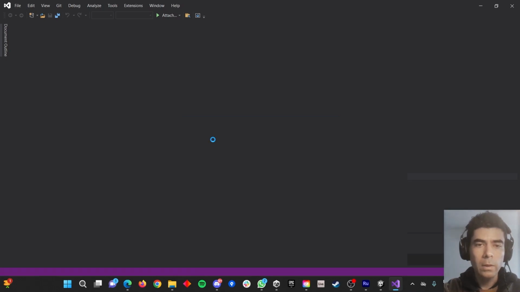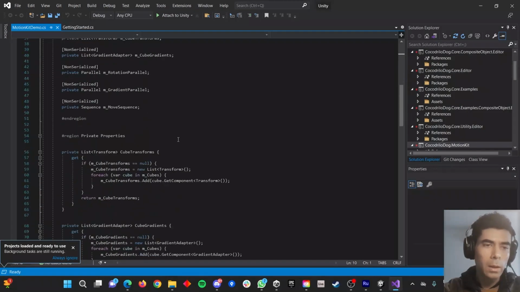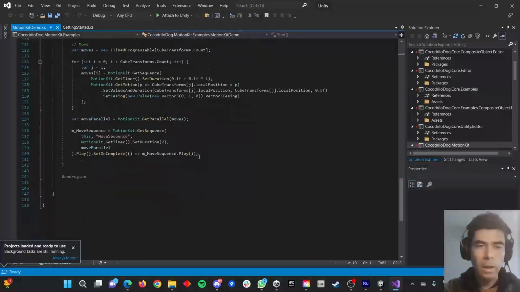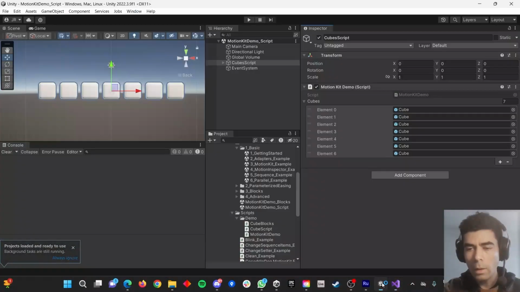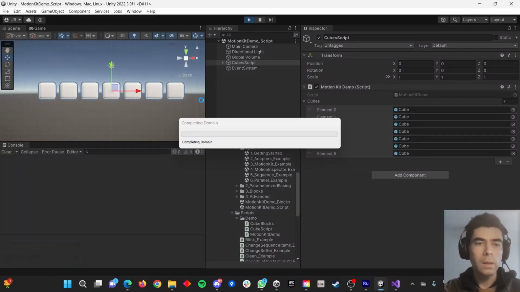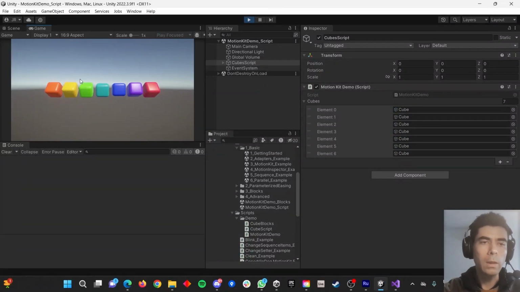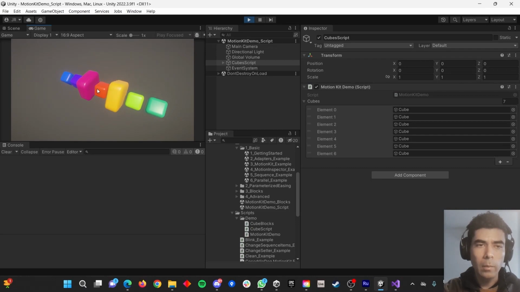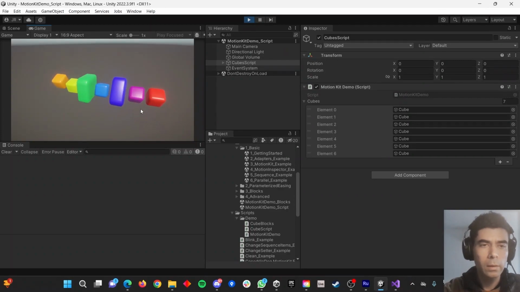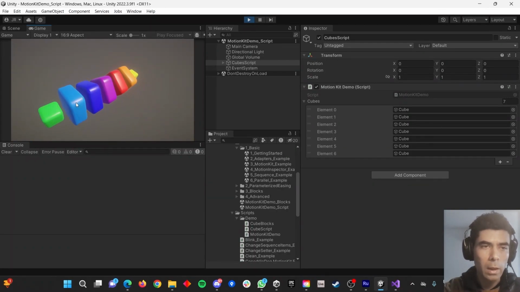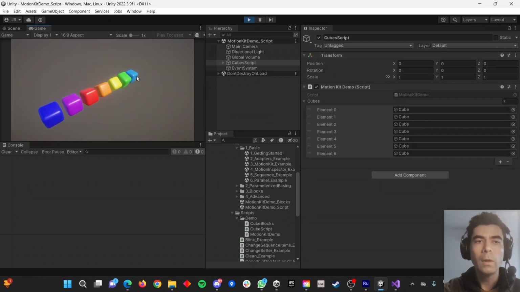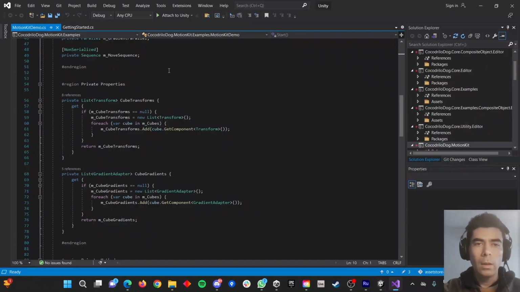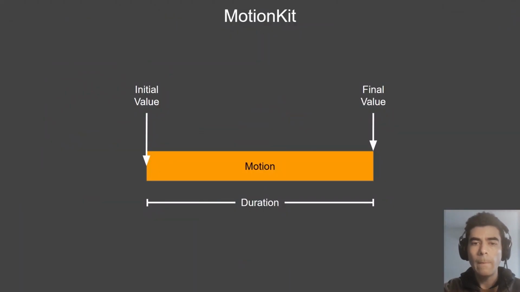So let us open this. This script is basically doing exactly the same thing as the Motion Kit component in the other scene, but you can see that the result is exactly the same. Okay, so here we have this rotation, here we have this color animation, this kind of wavy motion in the y-axis, and this scaling up and down with the clicking of the cubes. So that's it.